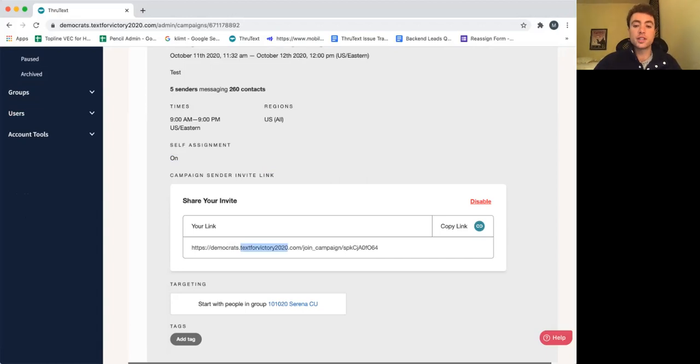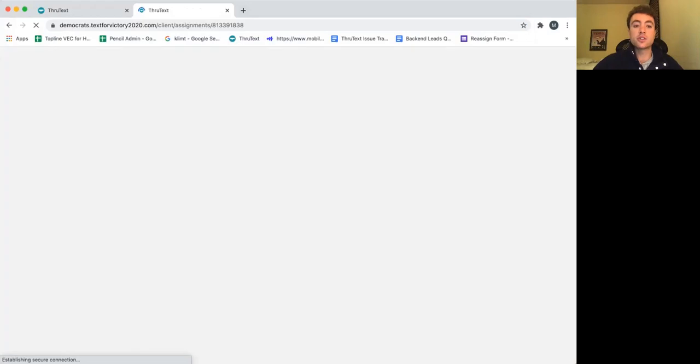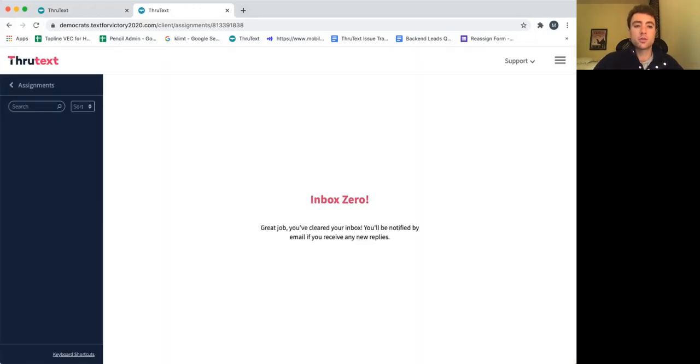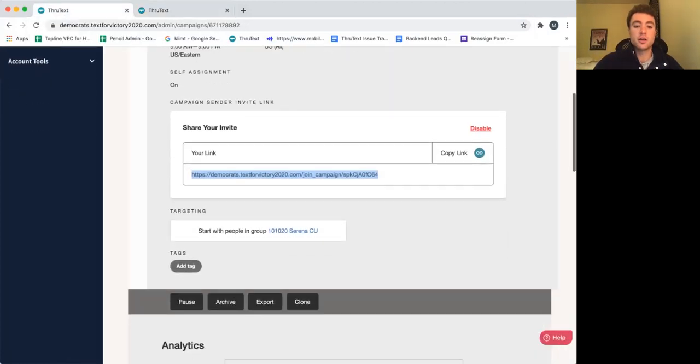Campaign sender invite link. If I were to follow this link, this is a ThruText feature that will add me as a sender directly to the campaign. So if I were in this campaign and followed this link, in this case the initials window is in the past, but if it were current, I would see the request conversations button. This is what a sender would actually see. This means that I've been added to the campaign just by clicking on that link.